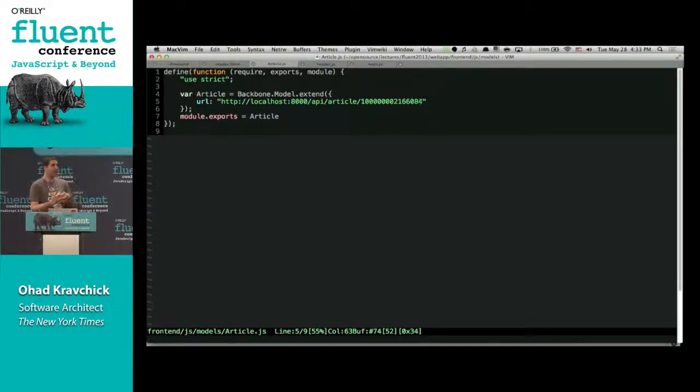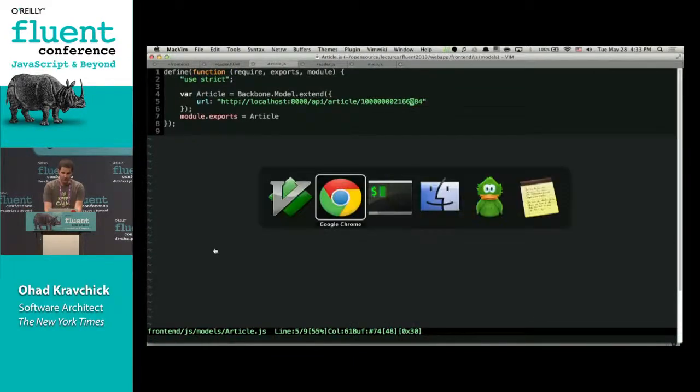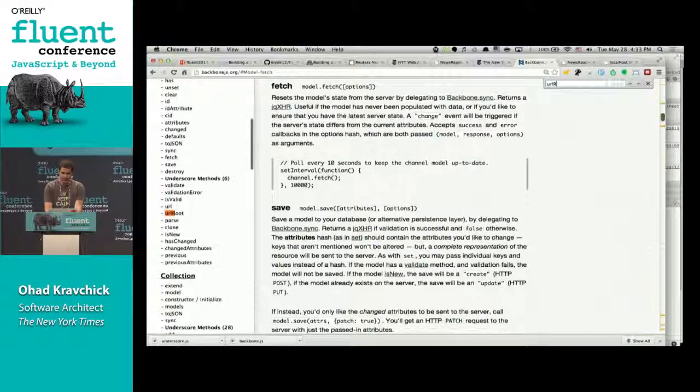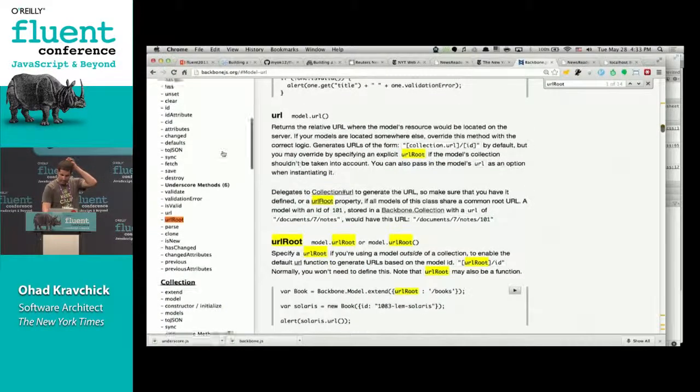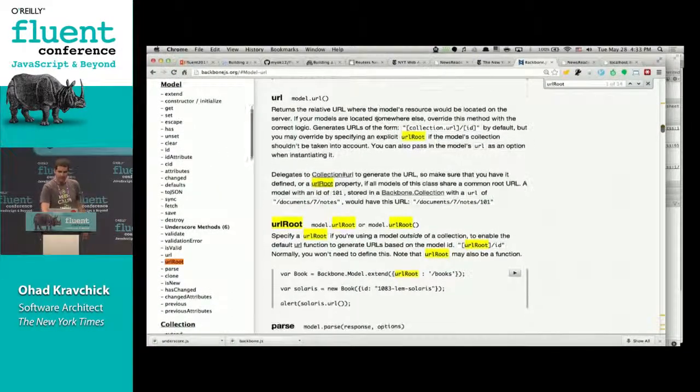Every model can have an ID, and it would be able to use that ID as part of the URL. So I think if we go back here, there's the URL and URL root, which were explained. Oh, here it is. That's part of the model. It returns the relative URL where the model resource would be located on the server. So that's what we used so far. If your models are located somewhere else, override this method with the correct logic. It generates URLs of the form collection.url/id, but you may override it using URL root.